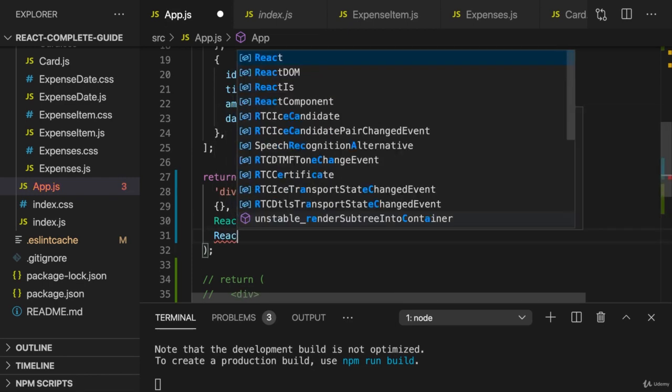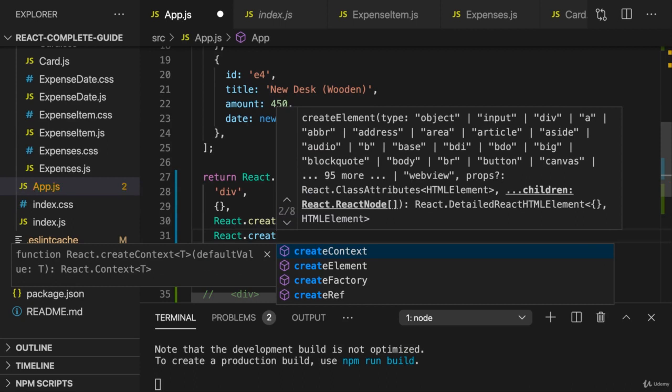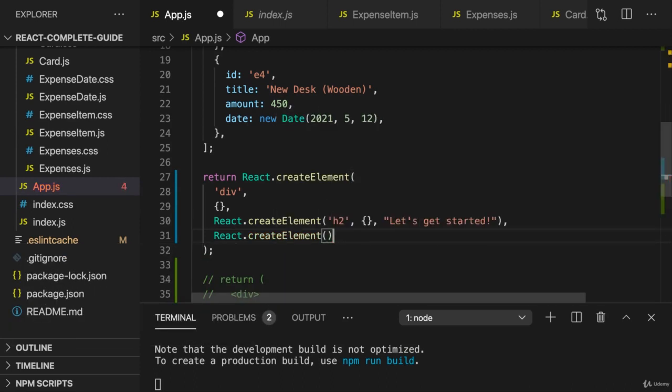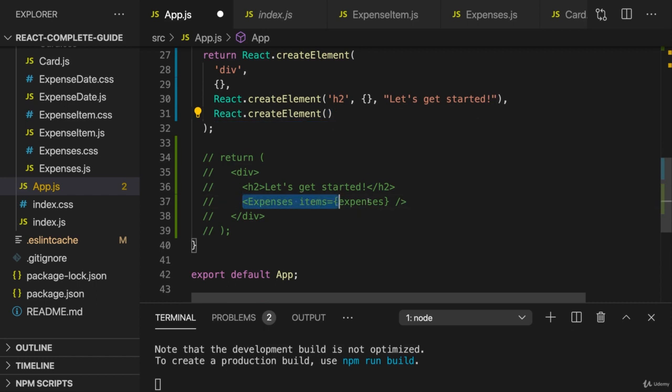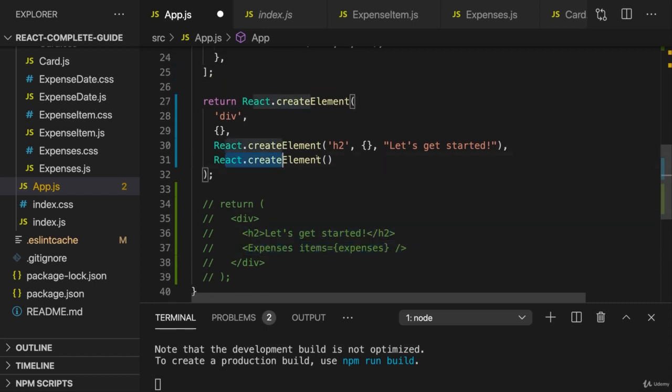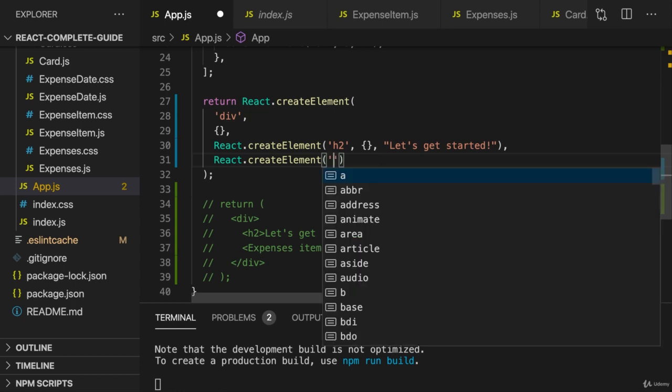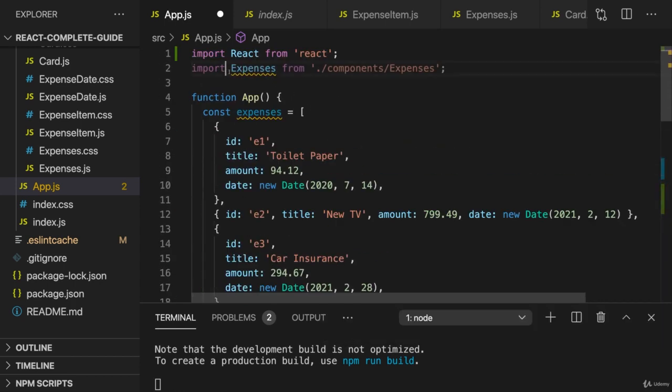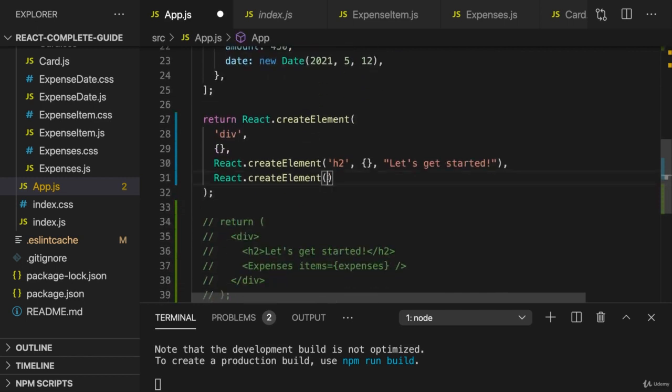Now, next to this second create element call, we could have a third create element call, which is the neighbor element to this h2 element, so this expenses component. Again, we create an element here, but now we're working with a custom component instead of a built-in one. In such cases, you don't use a string here, but you just point at your imported function, which in the end it is, because your components are just functions, right? So here we set expenses. We point at expenses as an element here.